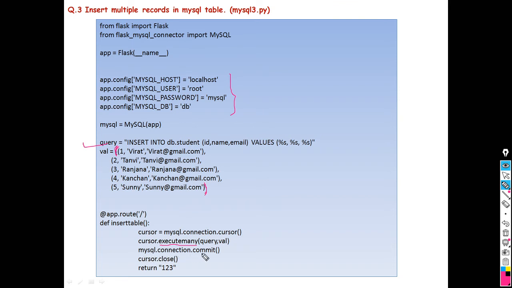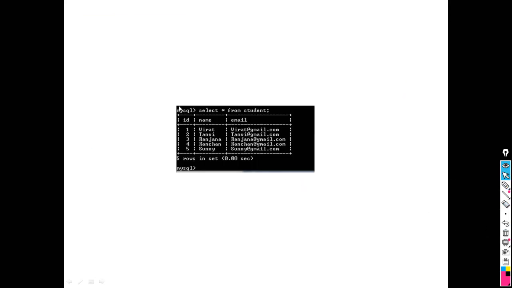So mysql.connection.commit, close this cursor, and then write the return statement. So here again, when this URL is executed, it returns 1 2 3 if it is successfully executed. Okay, so what would be the output of this one when we execute this? It gives you the records like this.